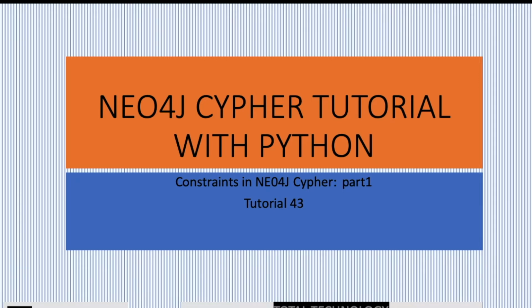Today is the 43rd part of the Neo4j series, and in this topic I'm going to discuss constraints in Neo4j. This tutorial is divided into three parts. In the first part I'll talk about what a constraint is, what different constraints are available, and how to create them. Next I will explain how to test whether those constraints are actually applicable. And in the third part I'll talk about exceptions while creating or enabling the constraints. Those other two parts will be in another video, not in this video. This video is only about what constraints are and how we can create them.